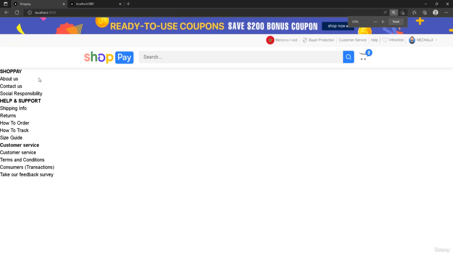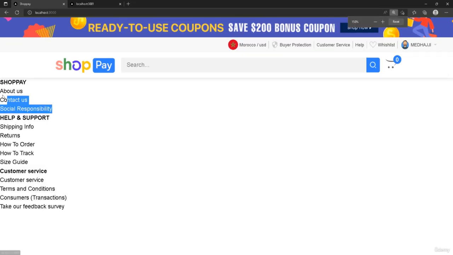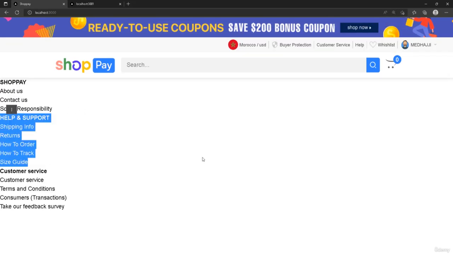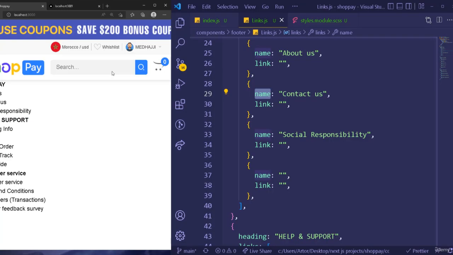Let me zoom in, and as you see right now, we're going to have the hidden parts, and then we're going to have the other links. Okay, so this is very, very simple to understand.